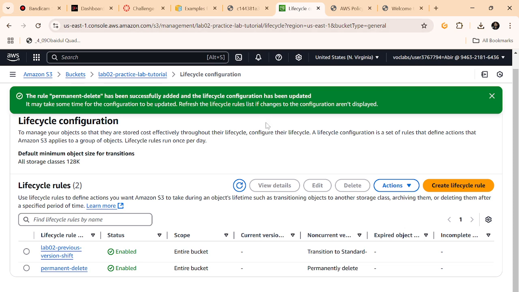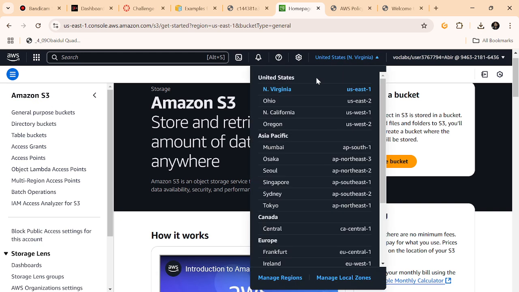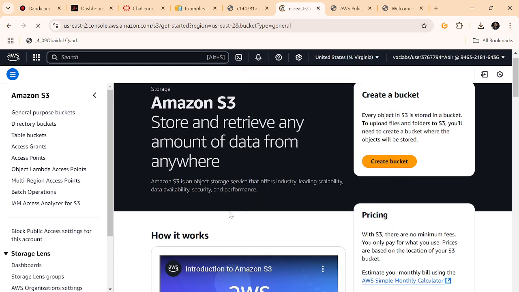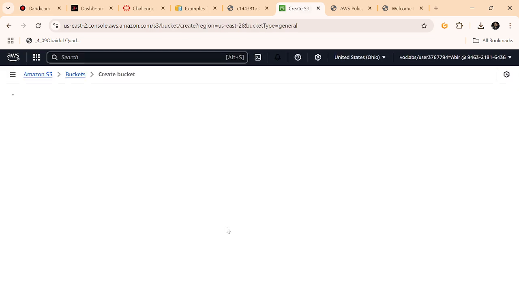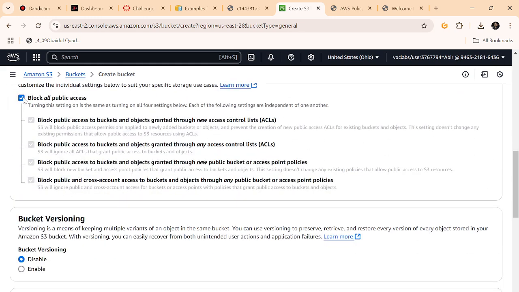For a different region you have to go to Amazon S3 and choose another region. Okay, now the region is changed. Now create a bucket. So it is our lab 02 practice destination. Okay.